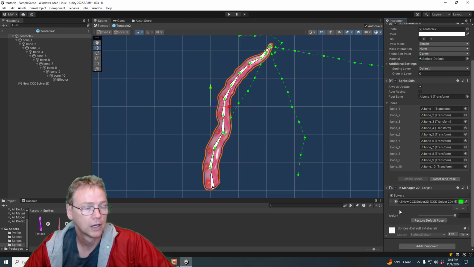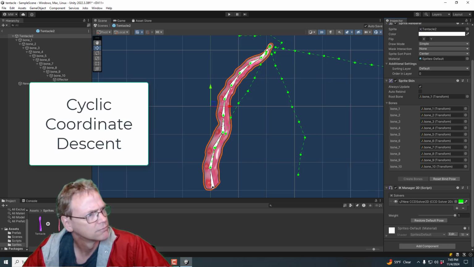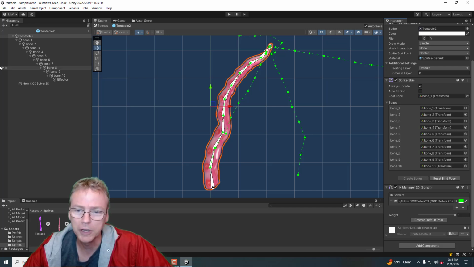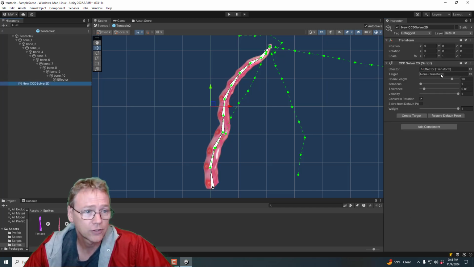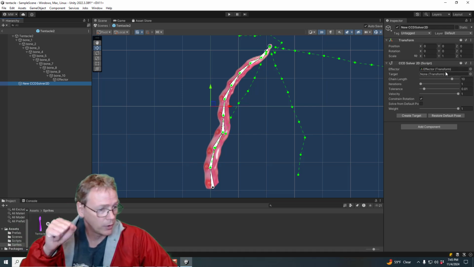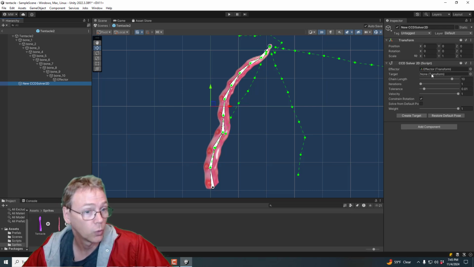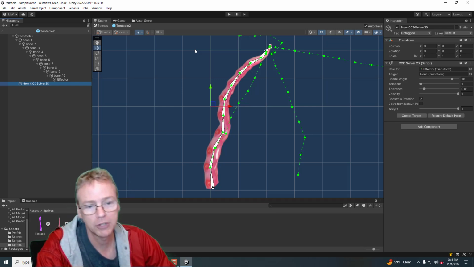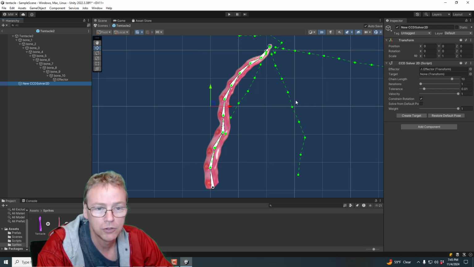This is the classic chain cyclic coordinate descent, something like that. That's what you normally would think of. And then on that solver, you give it a target, you give it the effector, the grabber point is the effector. What you want to reach for is the target. And then you can fiddle with your settings to get the look that you want. All right, hope you guys think that's as fun as I think that is. I've always liked these.